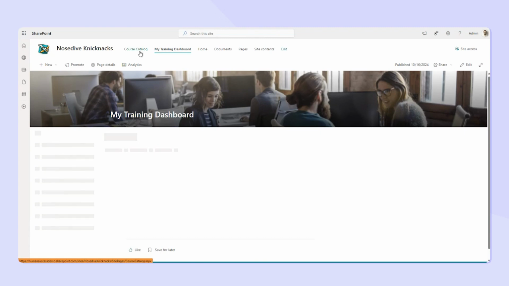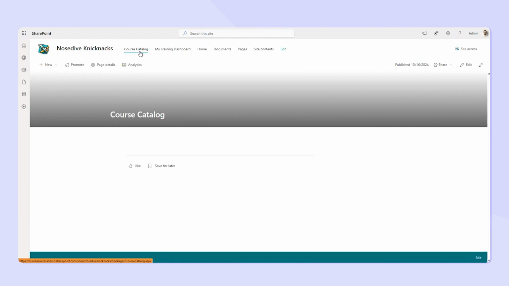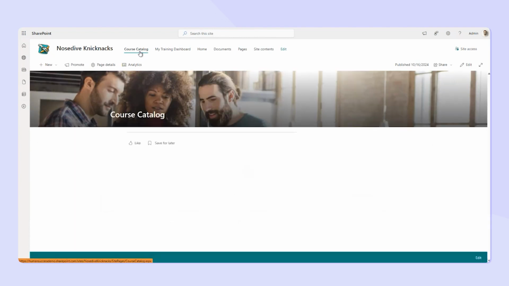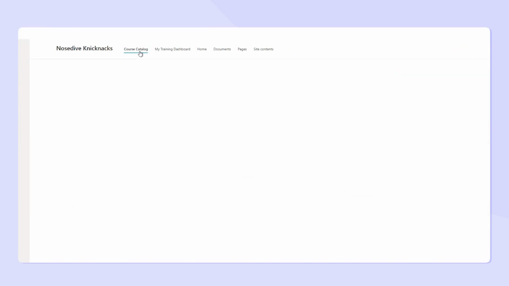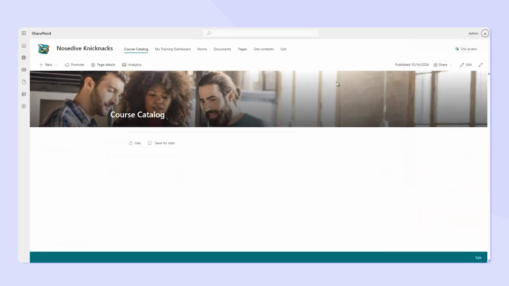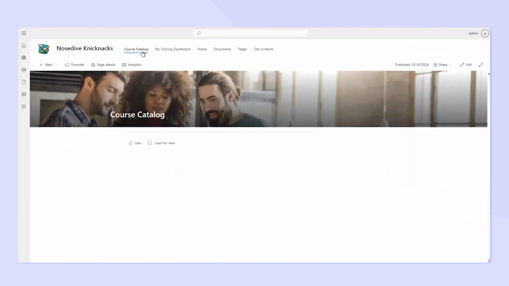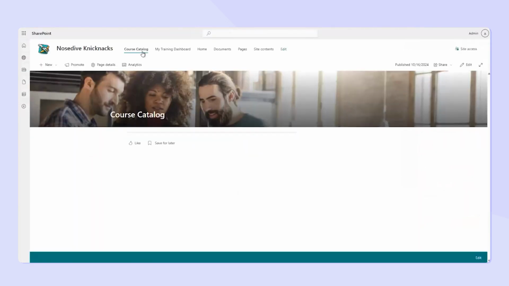But on top of that as well, we have the course catalog page. The course catalog page is going to be the page that showcases the courses that are in this particular catalog. To really showcase the concept of how fresh we're starting with this, you'll see that this page is basically empty. This catalog is basically empty because there are no courses in it yet.